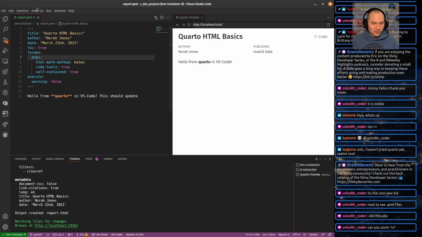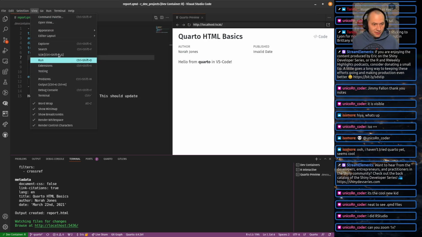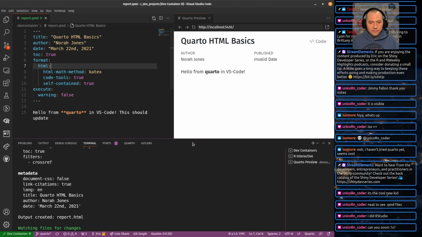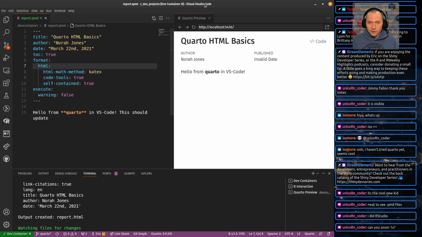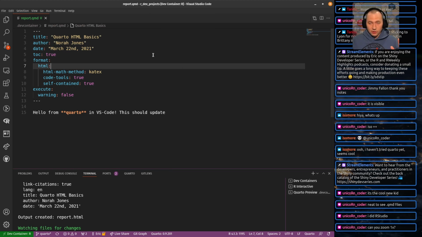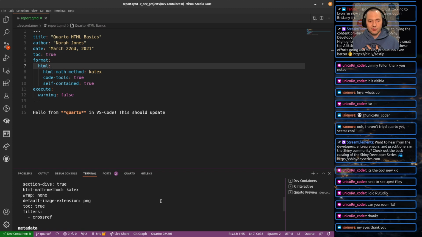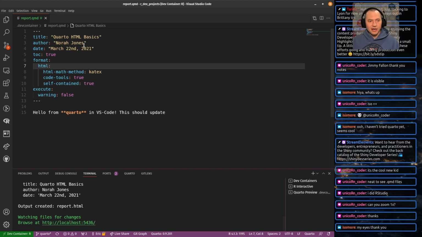Yeah, you're right, Unicorn Coder. I will zoom in. Thank you for that. There we go. Okay, so the good news is Quarto is here. It's functional. It's just that either my setup or the VS Code extension is not quite playing nice with it.